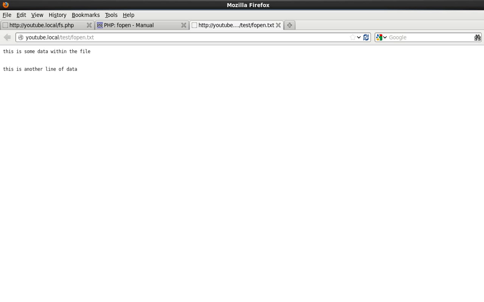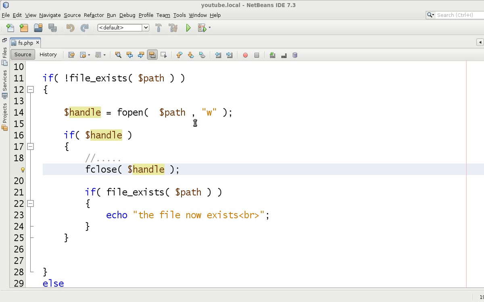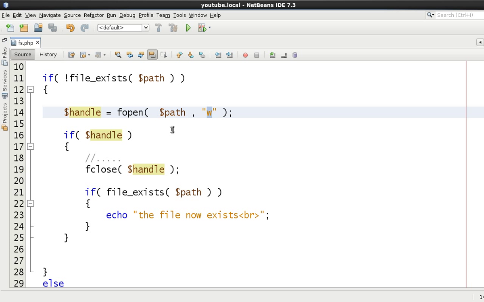Now, like I said, when we use the w mode in fopen, it's going to open the file, truncate the file, and place the pointer back to the beginning of the file again. If the file does not exist, it's going to create it. In this scenario, the file does exist, therefore it's going to truncate the file, place the pointer back to the beginning, and then allow us to start writing to the file.